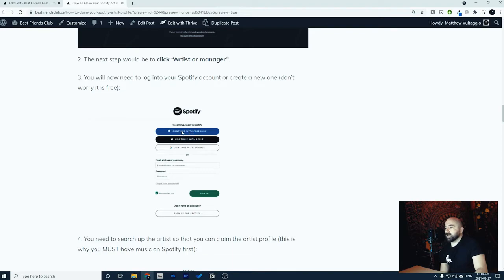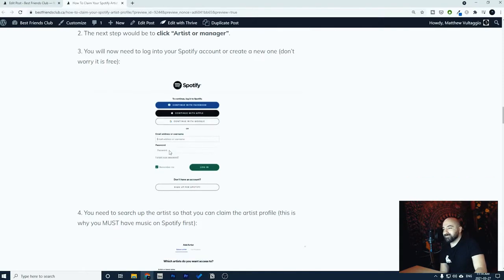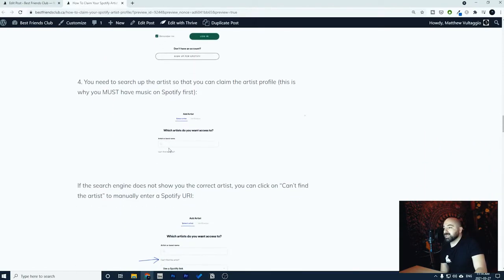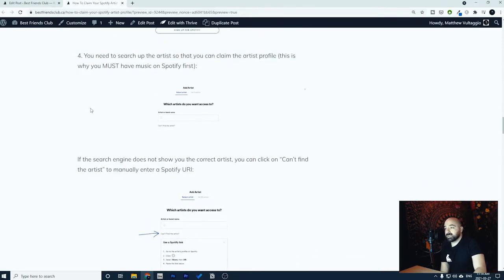Essentially you could log in with Facebook or Apple or Google, or actually sign up or use your email. However you did it, you've got to sign in or create an account. Then what you need to do is search up your artist name so that you can claim that artist profile. This is why it's important to have music on Spotify first. However, there is a way to get around this if your artist profile does not show up in this search result.